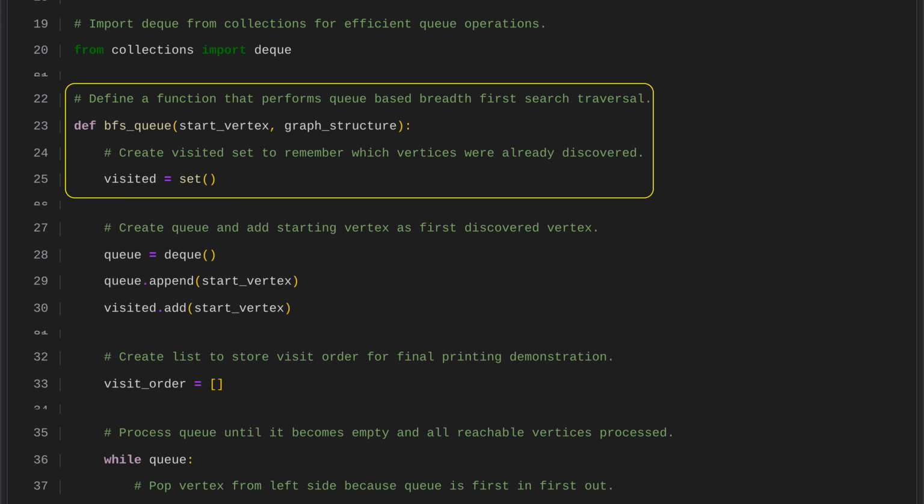We define a function that performs a breadth-first search on a graph using a queue starting from a given vertex. The function takes the starting vertex and the graph as inputs. It creates a set called visited to record which vertices have already been discovered. This prevents revisiting the same nodes and allows the search to move through the graph efficiently.